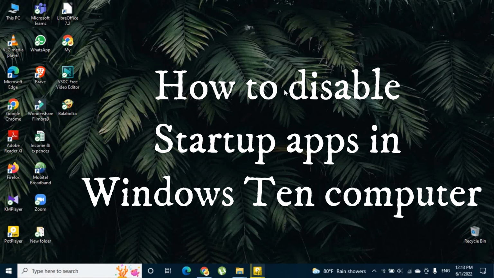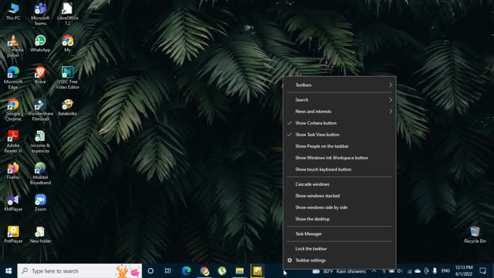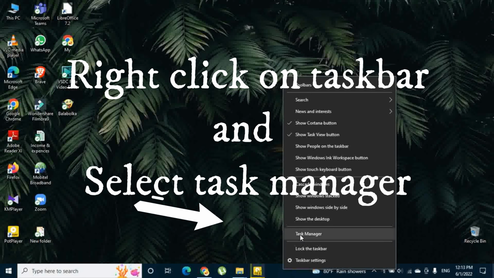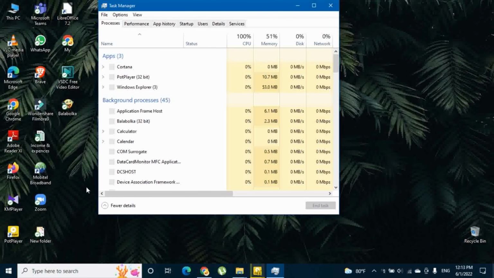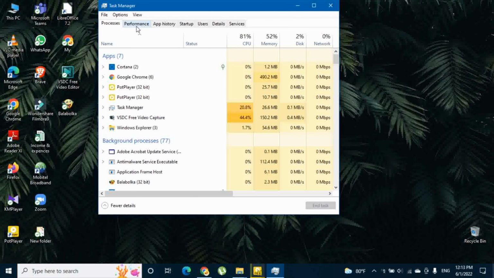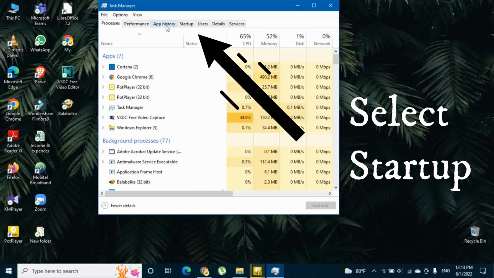Hi guys. Let's see how to disable startup apps in Windows 10 computer. It helps to improve startup performance. First, right-click on the taskbar, then select Task Manager. There you can see processes, performance, app history and startup. Next you have to select Startup.